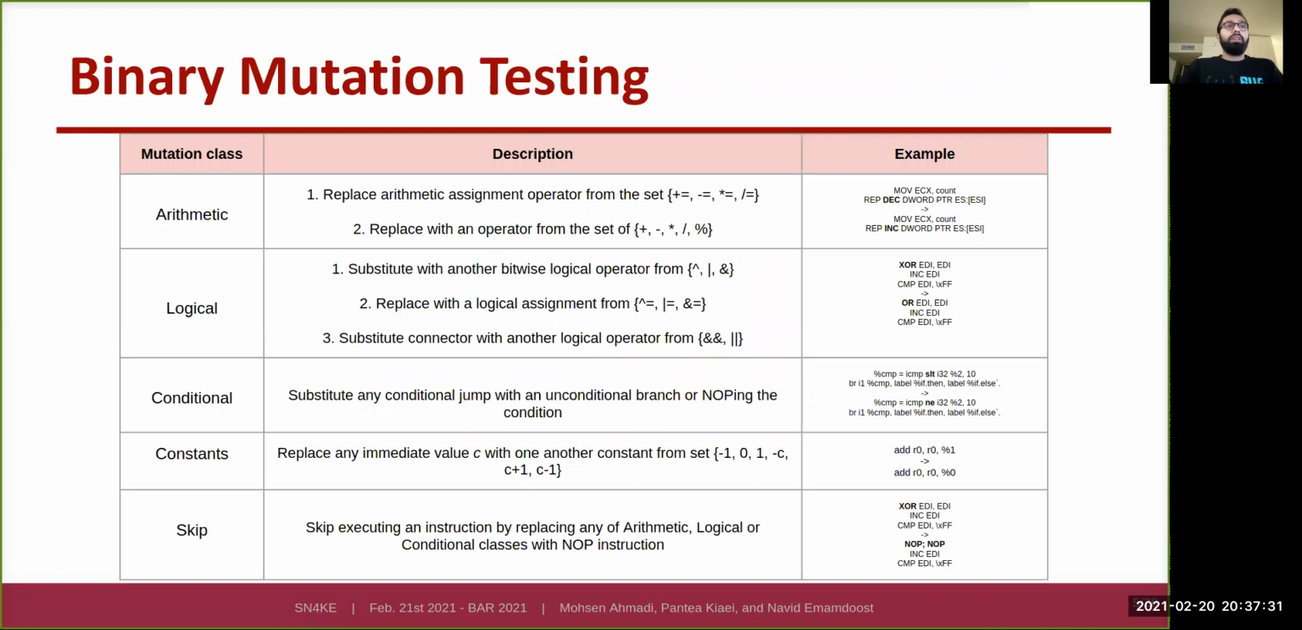In our research, we introduced 5 new classes of mutation: arithmetic, logical, conditional, constants, and skip, which is more than the previous study. The previous study, published at BAR back in 2019, only introduced 2 mutation classes, and as part of future work, they proposed supporting more mutation classes. That comes from source-level mutation.